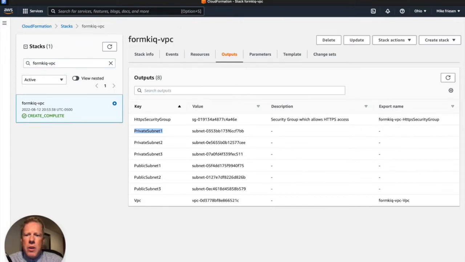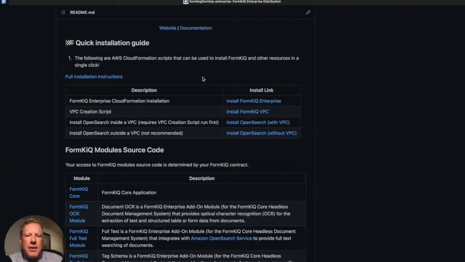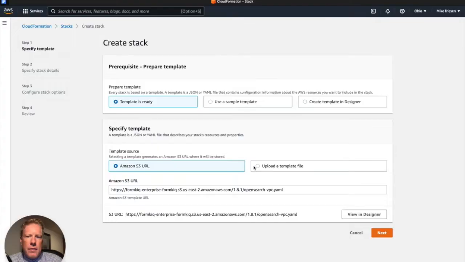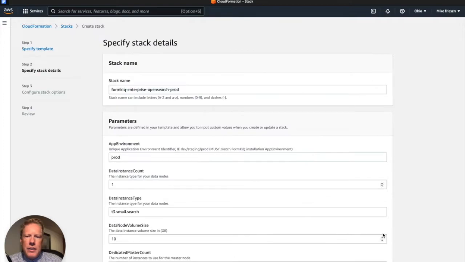So if we go back to our GitHub page, this time we'll click on the Install OpenSearch with VPC, and we'll click Next. So once again, we'll change the stack name to match dev and the app environment to match dev. This app environment variable needs to match the FormKiQ Enterprise installation that we created earlier, so they both need to be the same.